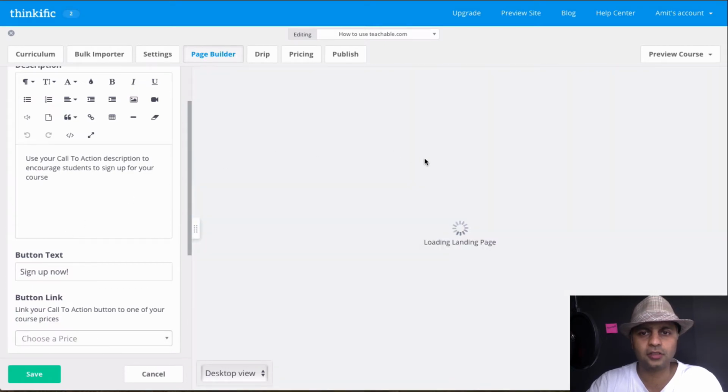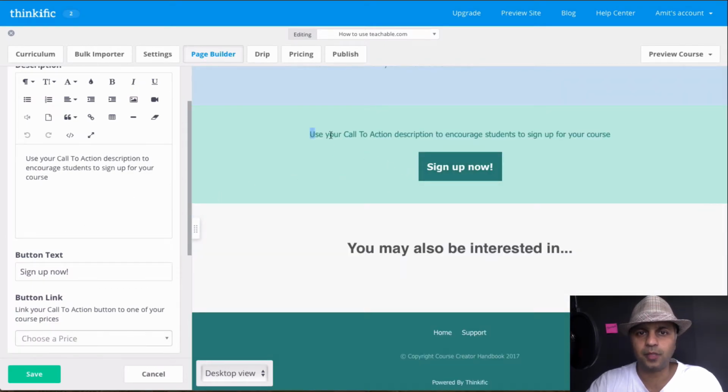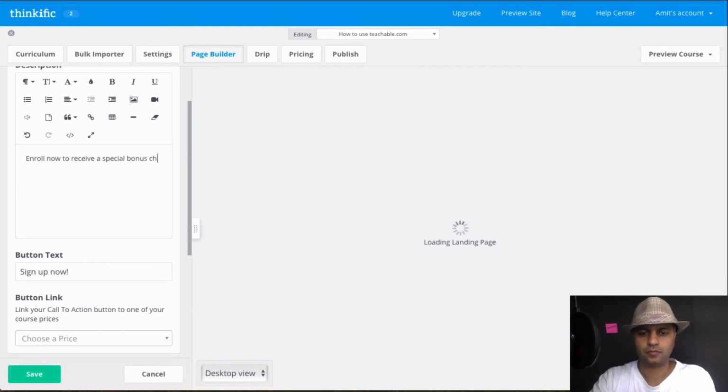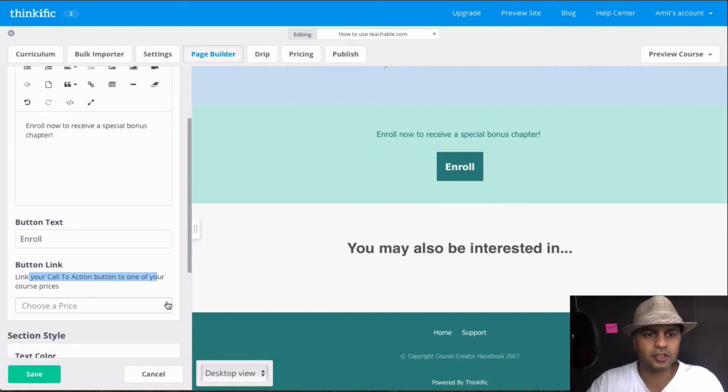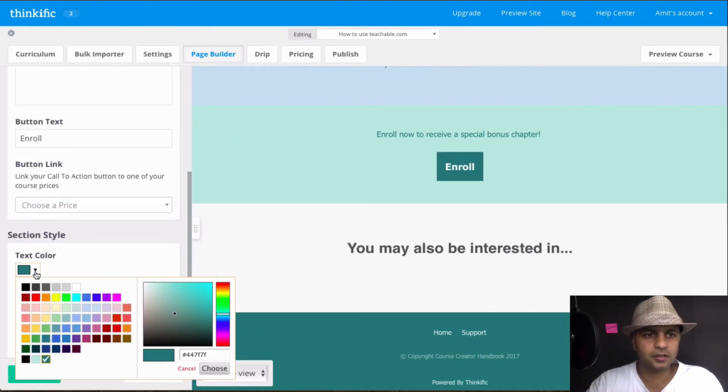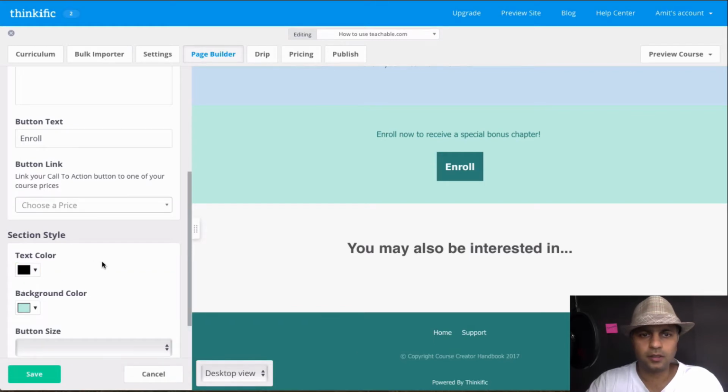And then you have a call to action, which is the sign up button. Use this call to action description to encourage students to sign up for your course, which we can do here. A special bonus package chapter, and then you can change this to enroll, and then you can link your call to action to a course price, but we haven't set up a price yet, so we're going to do that in a few, right up here.